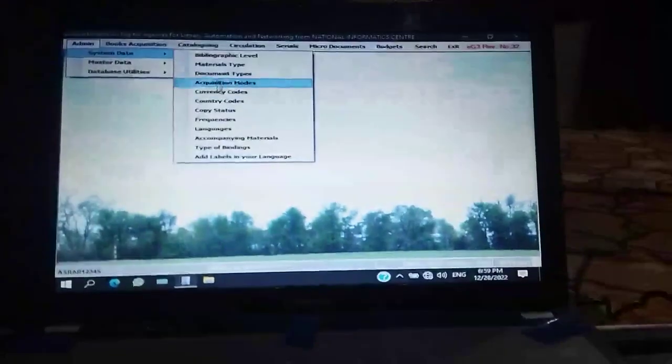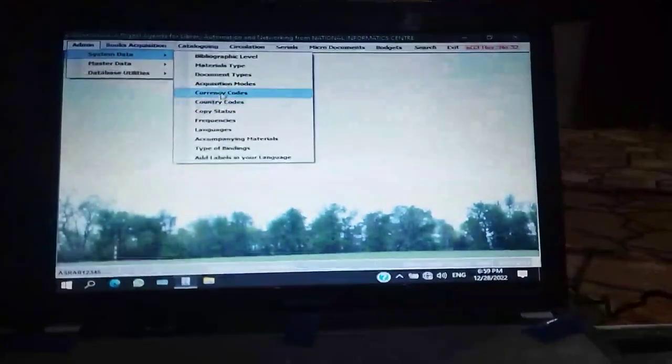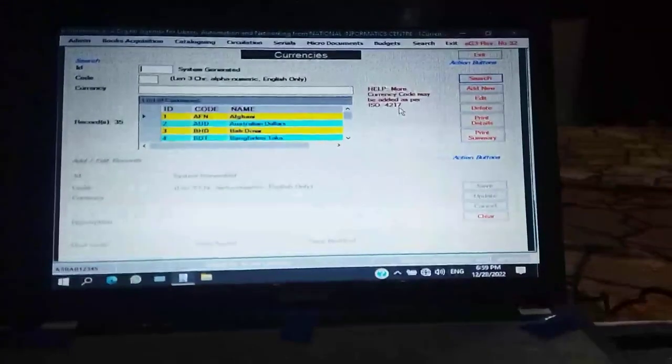Before providing the currency codes, you need to keep in mind the ISO. Currency codes may be added as per the ISO 4217. Here the currency codes are already given. So you have to follow the ISO 4217 to add new currency codes. In ISO 4217, the currency codes are already given. You have to find them only so that you can add them here. So let us exit.